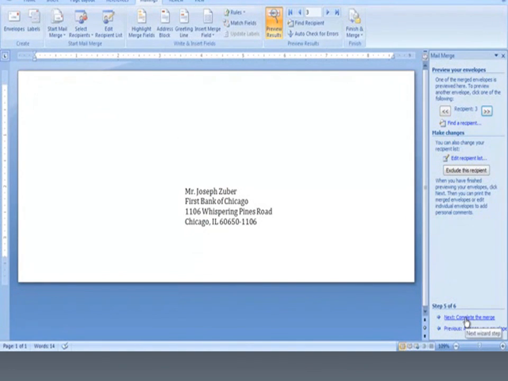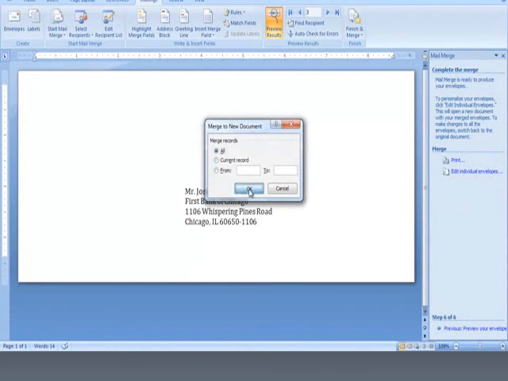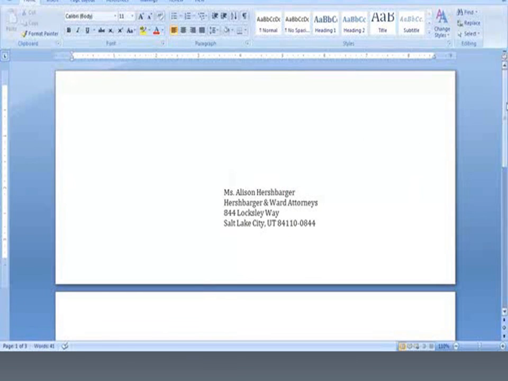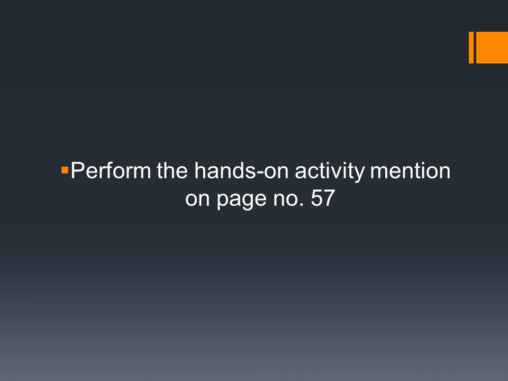I'll then click next so that I complete the merge and go to edit individual envelopes, merge all, and then you will see that I have all 3 envelopes. Now what you have to do is perform the hands-on activity which is mentioned on page number 57.